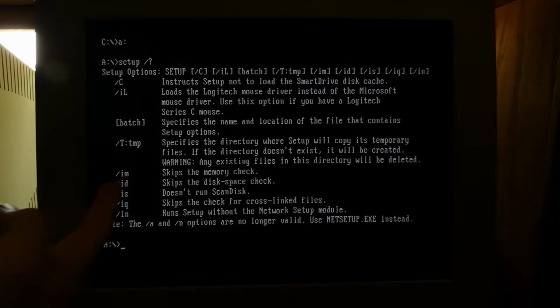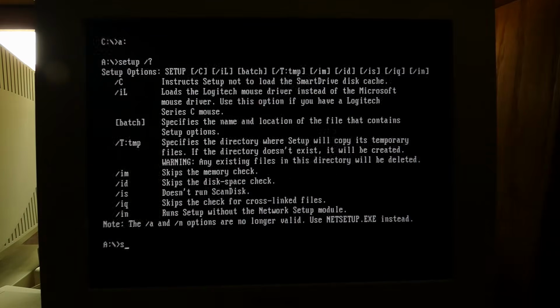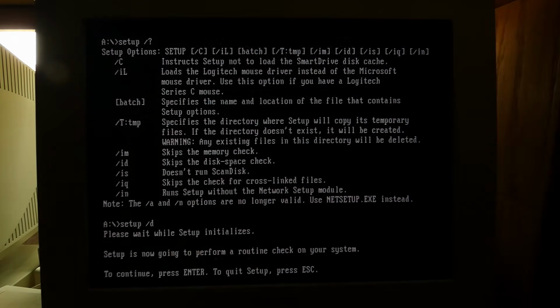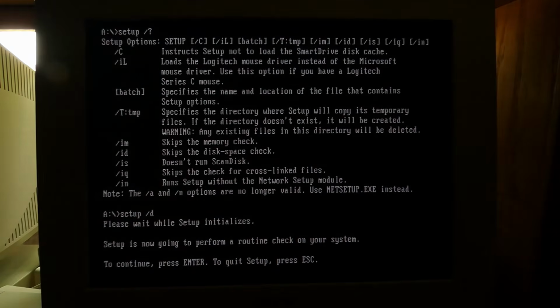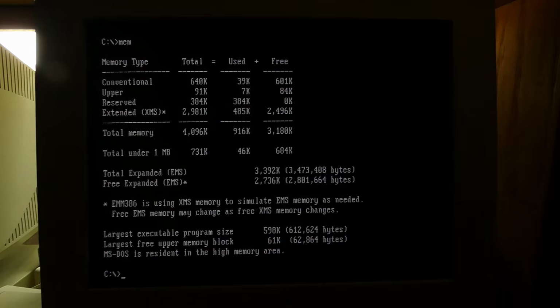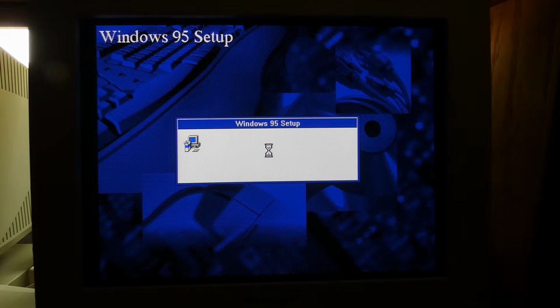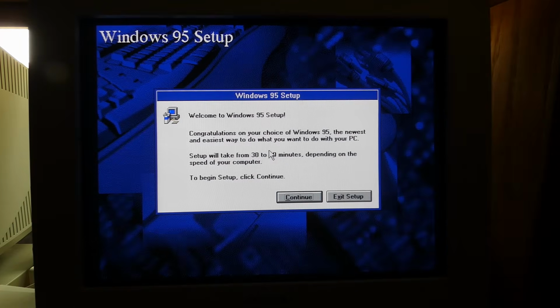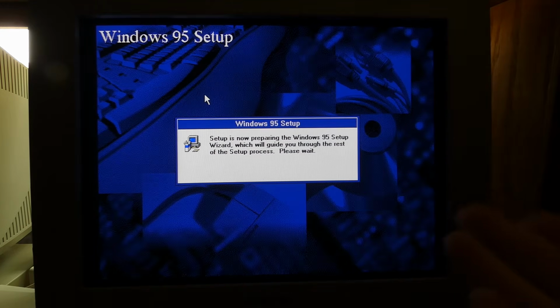No, it doesn't. There's /id, which is skip disk space check. Okay. All right, fairly standard. It's gonna run ScanDisk. "Not enough free extended memory to run setup." How much memory is available? Oh, okay, we don't have enough. I guess we're delving into AutoExec stuff. Hey, there we go. All right, so what I had to do was I remarked out EMM386 from my config.sys, and that freed up enough extended memory that we now can actually load the setup.